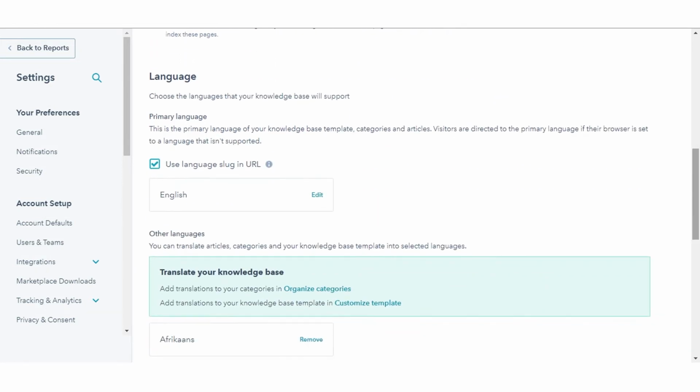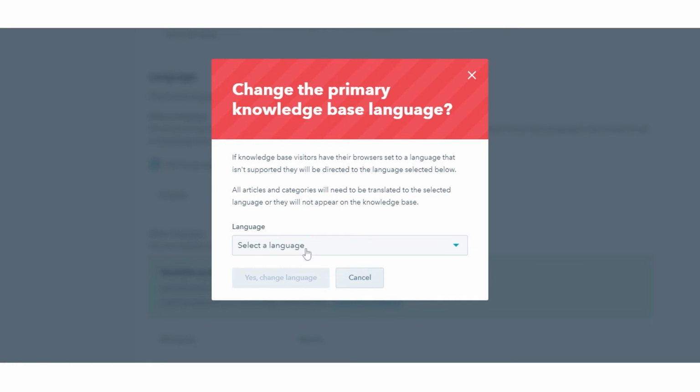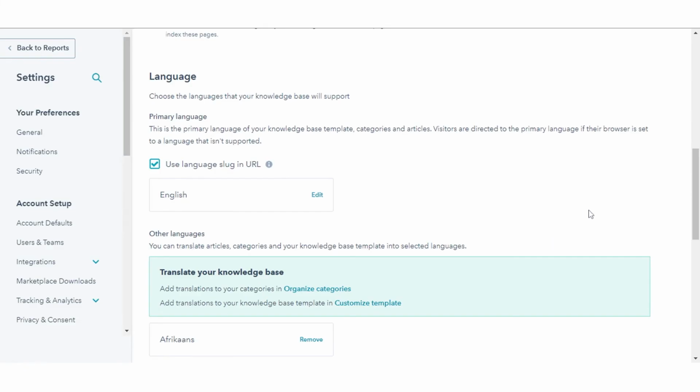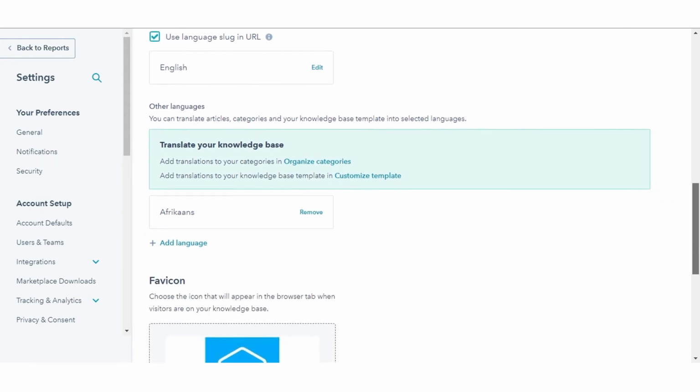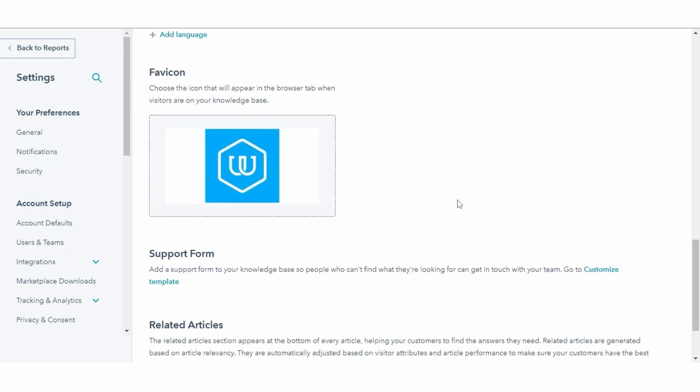You can manually set the primary language for your knowledge base. In order for a language to be used as a primary language, all categories must be translated into that language. You can customize your knowledge base's favicon, the small image in the browser tab next to the page title.